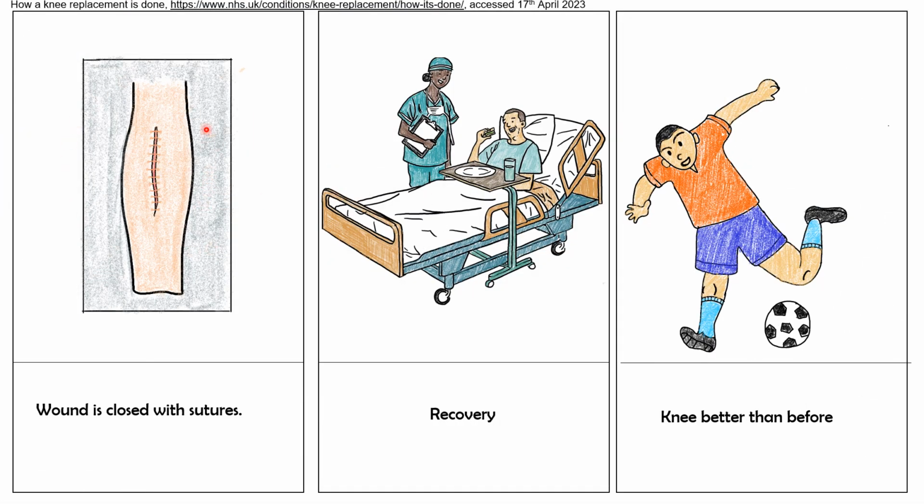The wound is then closed with sutures and covered with a dressing. The patient is then placed into recovery and monitored, and hopefully after a number of weeks the patient can return to normal daily activities with eventually less pain than before.